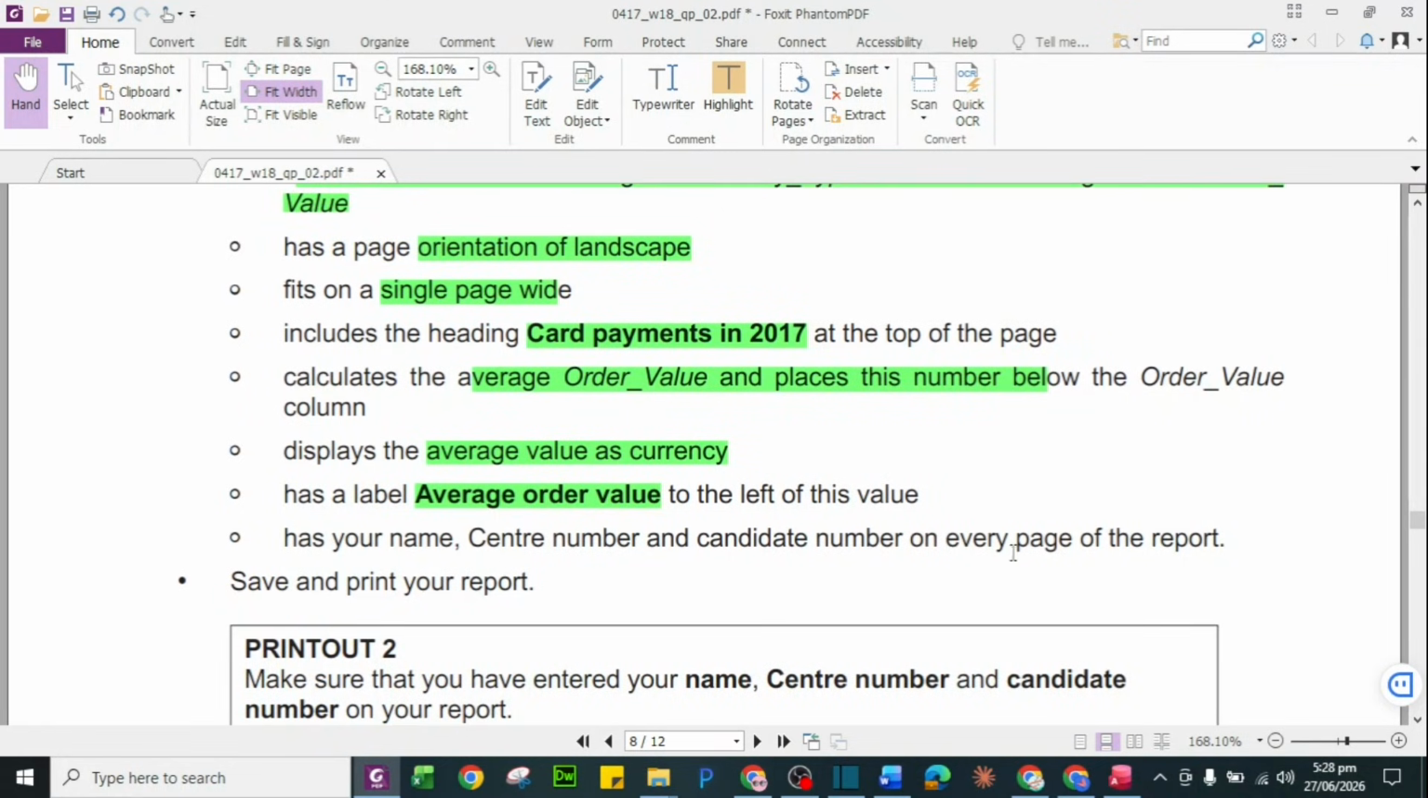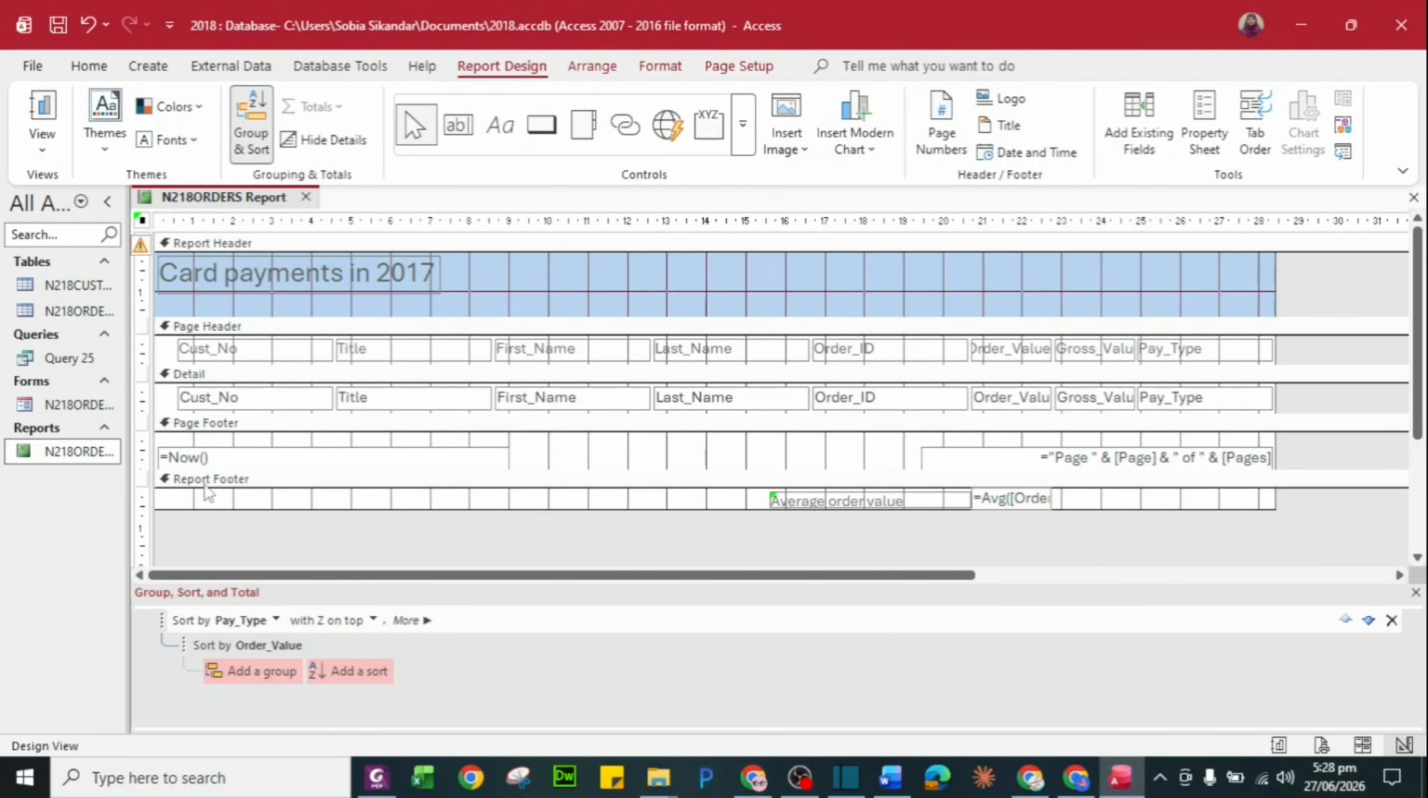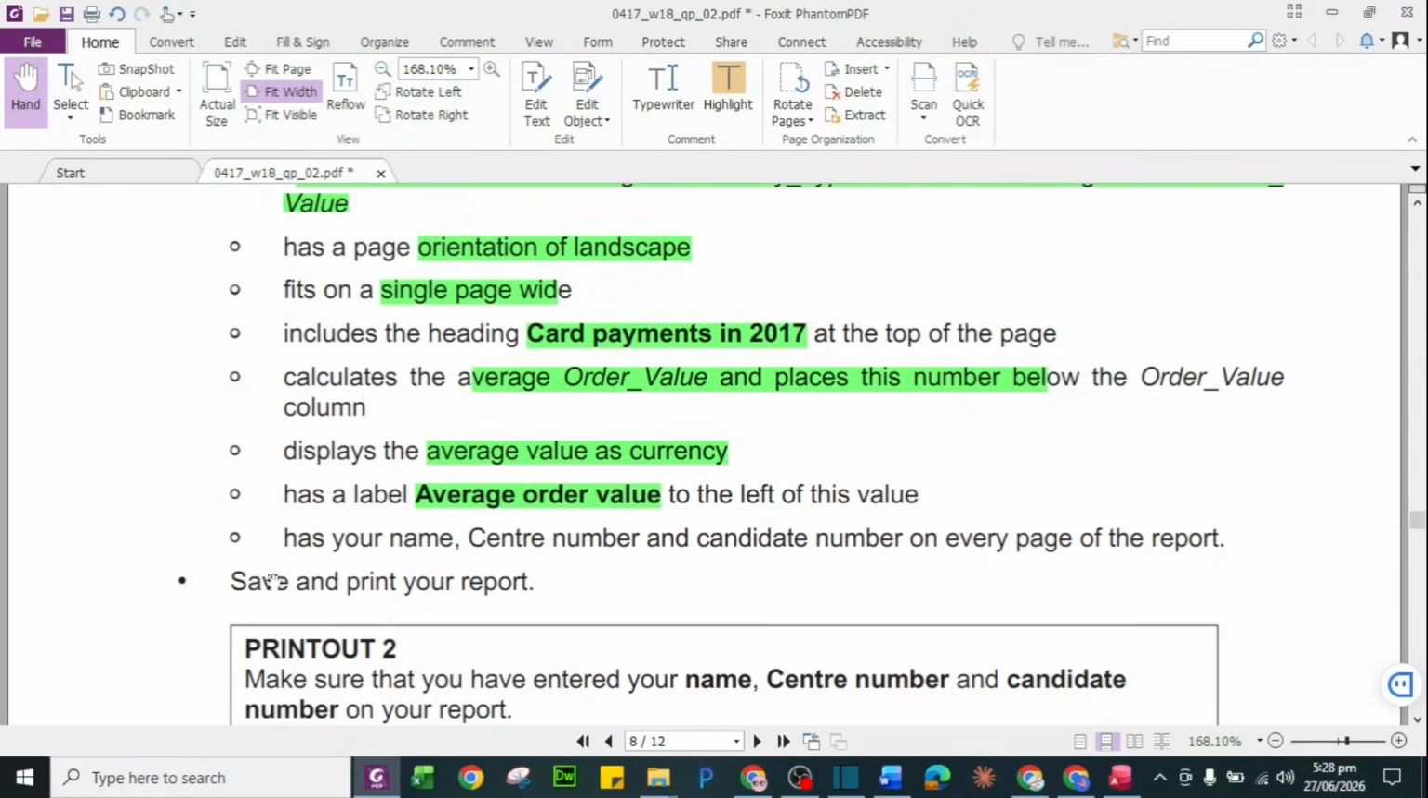Your name, center number and candidate number must appear on each and every page of the report. So this time you will not use report footer, you will use page footer for this purpose. This unrequired information I am erasing. Take a text label again, make it and draw it, or you can say paste it under page footer. Write down your name, center number and candidate number, and this is the candidate number. I think all my requirements are done. Press Ctrl S and then print the report.